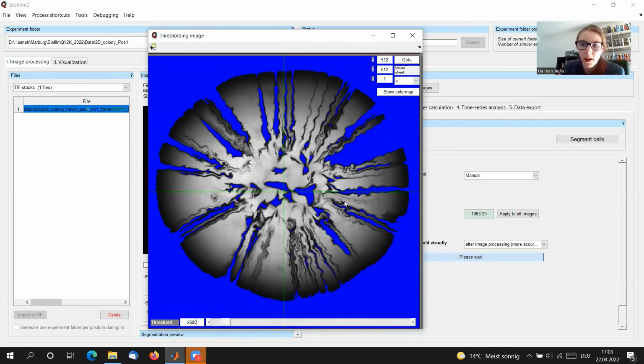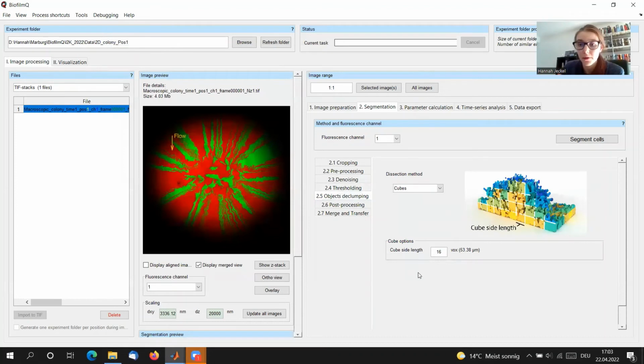And after that, we perform the segmentation. Here we have to choose a good cube size. In the previous sample data, we chose 16 pixels as the cube side length. Now we should choose the cube size according to the size of the smallest parts of the image that we still want to resolve. So here I would actually go lower. Maybe I would go for something such as 8.